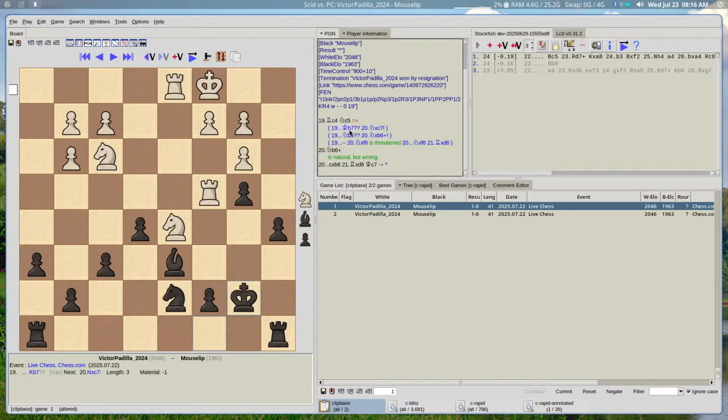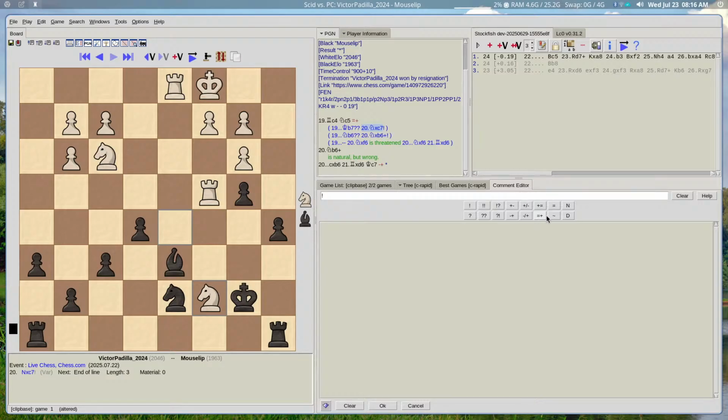And then we've got some sub variations. This is what I actually played in the game. And this is what happens. Knight c7, white's winning. I should add in the comment that white is winning.